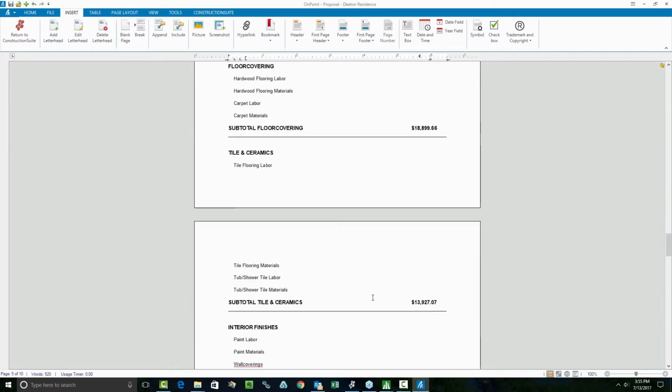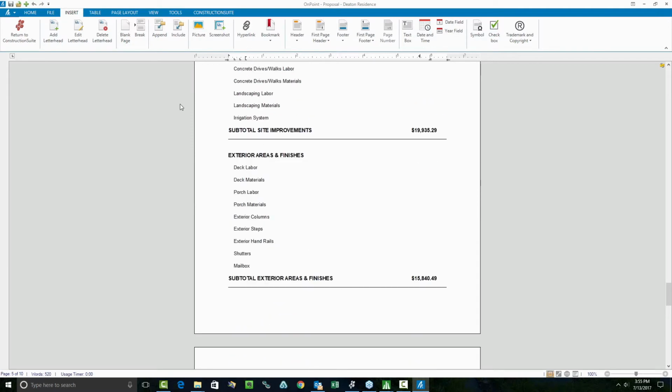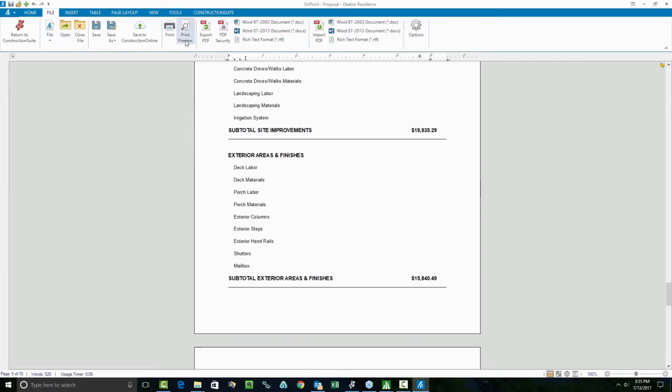So sometimes you'll just need to go through and do a little bit of touching up before you send it out. Once it's done though, just like before, you go to the File menu, you can print it, hand them a paper copy if you like.